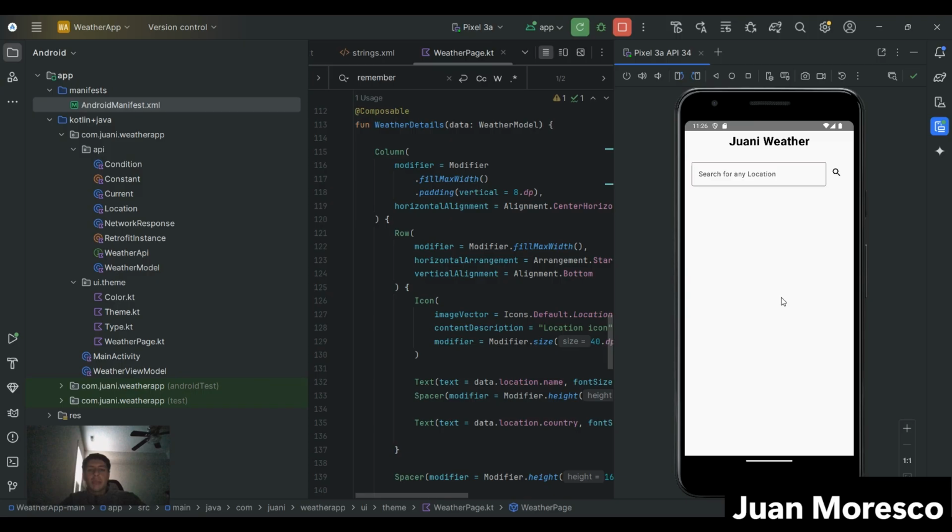In this video, I'm going to show you how to build a fully functional weather app using Kotlin, Compose, and Retrofit. The application will connect to the Weather API service and display real-time weather information for any city you want to type. This will include the temperature, the humidity, the wind speed, the UV index, and the local time from the city you wanted to know.